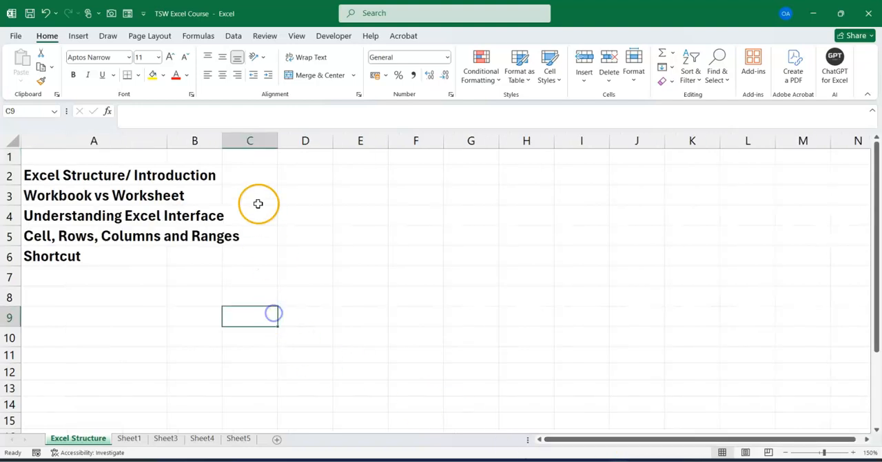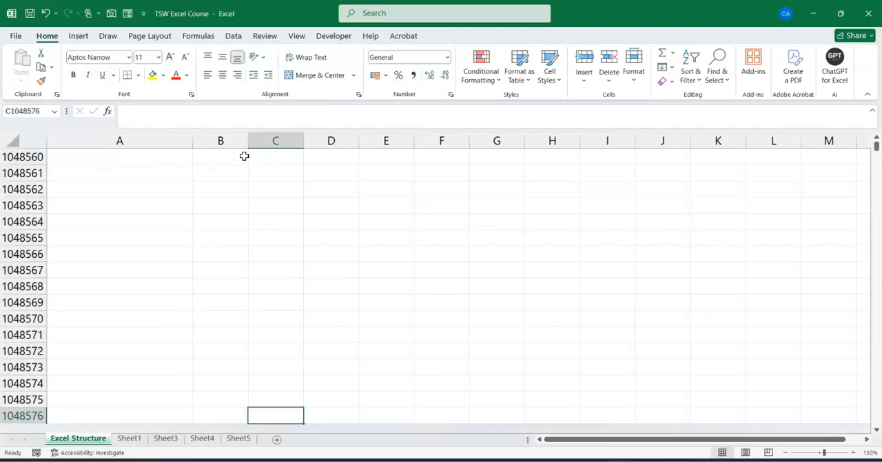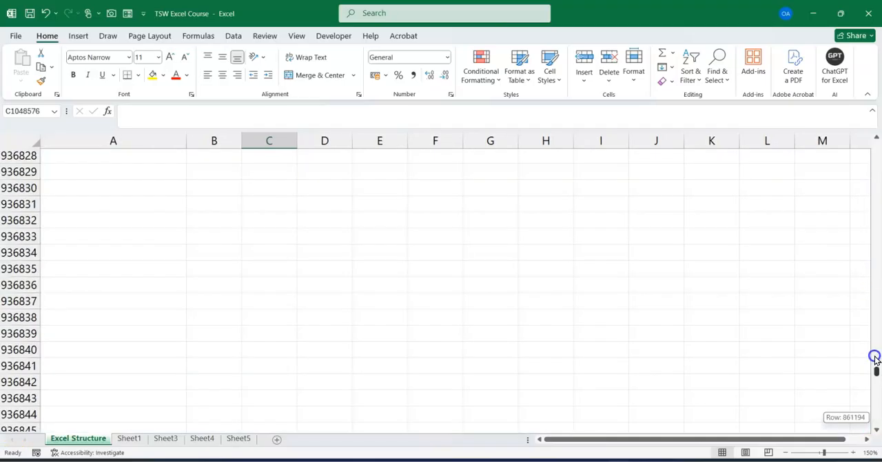If you want to get that of the row, same thing. Just click here and press on your Control key and the down arrow on your keyboard. It takes you to the last row, which is about 1 million rows plus. So we have rows and columns in Excel.